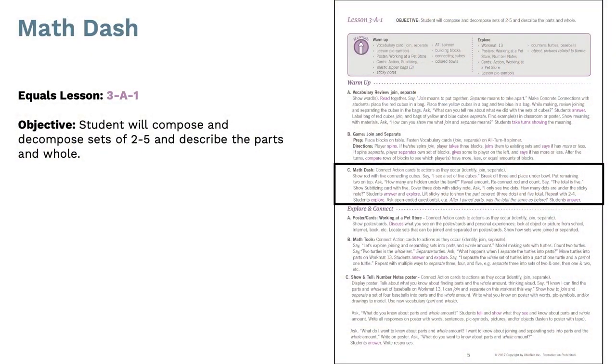In Chapter 3, Section A, Lesson 1, the learning objective is: student will compose and decompose sets of 2 through 5 and describe the parts in whole. The math dash also comes from page 1 of this lesson, where we are building background knowledge with the students, preparing them for what is to come later in the lesson.